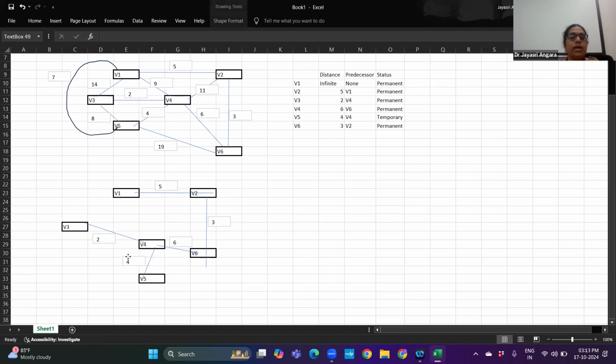So this is going to be our minimum spanning tree. The edges that are included in the minimum spanning tree are V1 to V2, V2 to V6, V6 to V4, V4 to V3, V4 to V5. Hope you understood this.